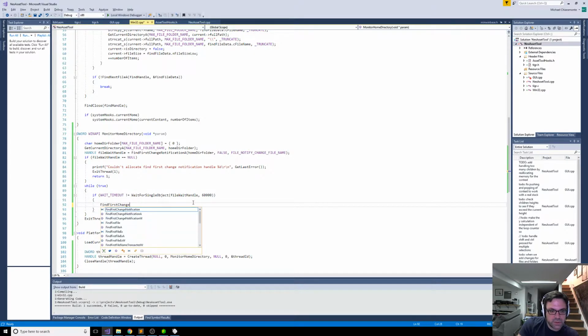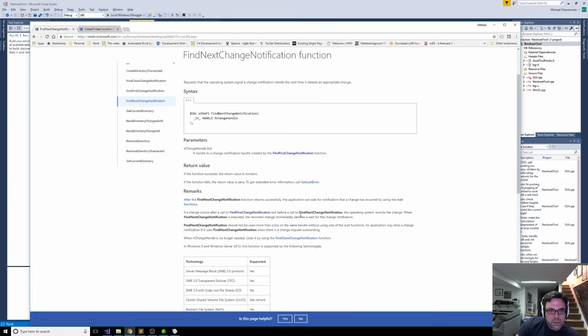First, I just want to make sure that find next change notification, that we can actually get that notification properly. Find first change notification function. Find next change notification. After that succeeds, we can wait for notification change using wait functions.